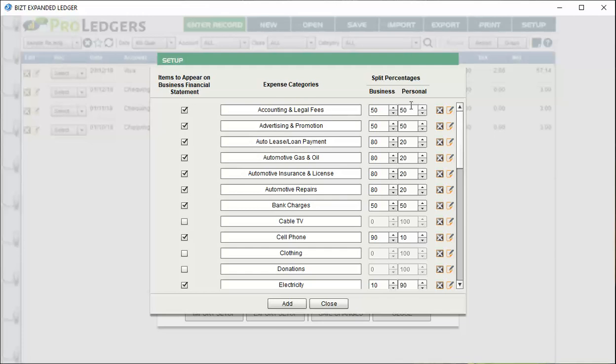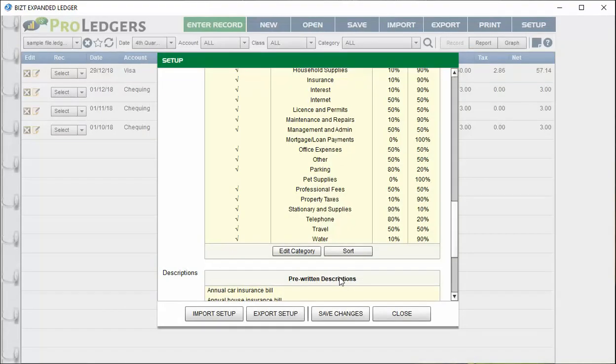On the right side, for any entries that you want to be able to split the expense amount between personal and business, you can change the ratios on the right side. So your automotive expense, let's say it was 70-30, you can change that to 70. And so when there's an automotive expense and you choose the split class, that expense will be split between personal and business 70-30, for example. And once you're done, you just close it and save changes at the bottom.